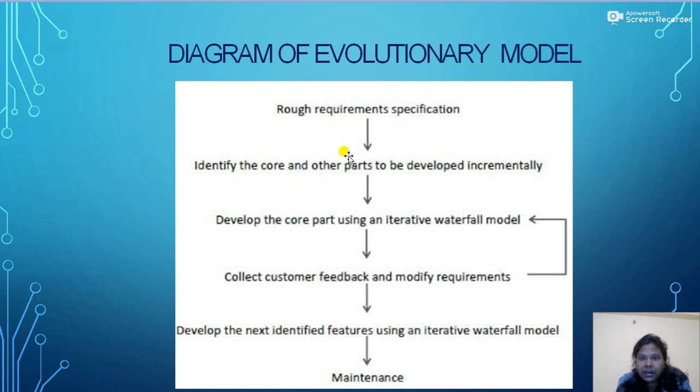Requirement specification and collection, then after specifying the requirements we go for the designing part, then the implementation part, then the testing part, then the deployment part. So here, rough requirement specification: roughly we get the requirements, then specify and analyze them, then identify the core and other parts to be developed incrementally, because incrementally means module wise.